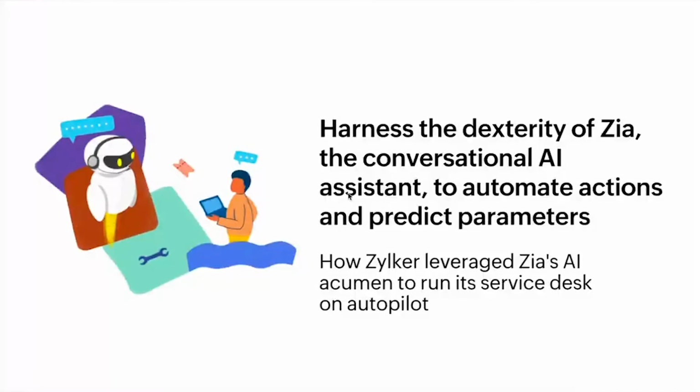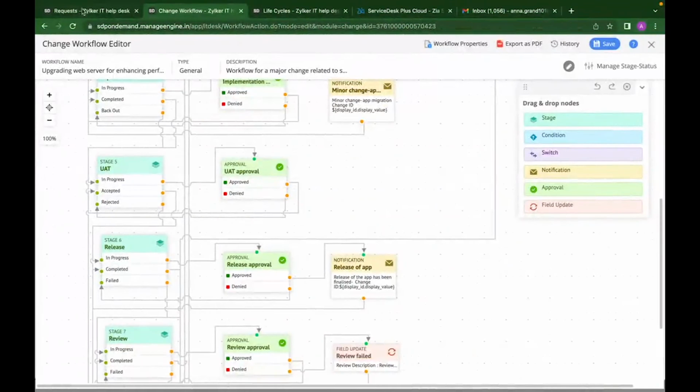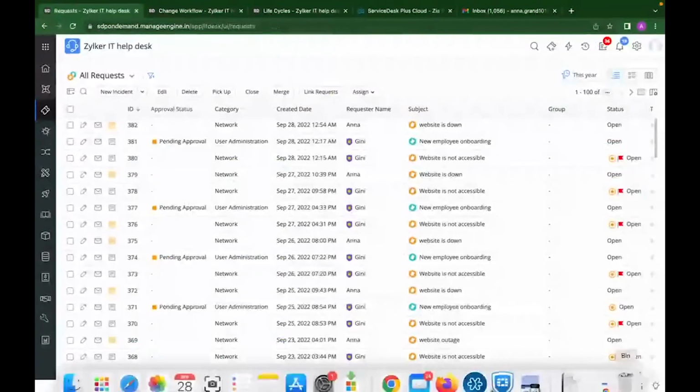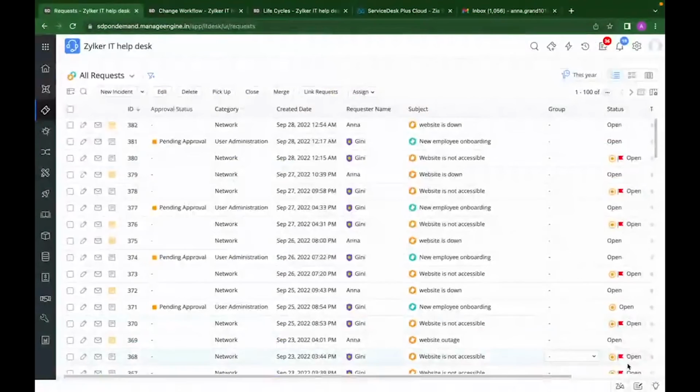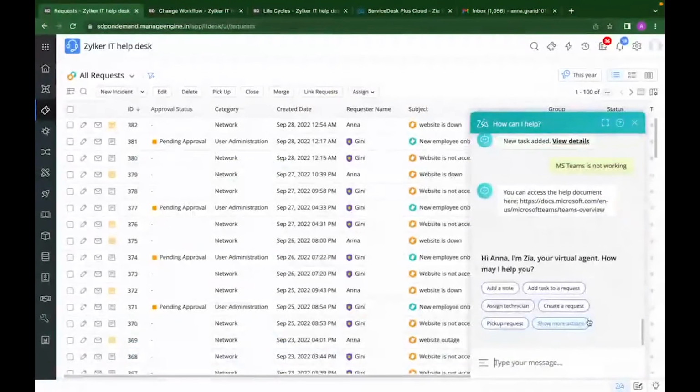So let's see how Zilker was able to tap the potential of Zia, which is Zoho's AI-based assistant, to improve the efficiency of their service desk operations. Right now I'm in the technician's view, and you can access Zia by clicking on the Ask Zia icon right here. When I click on the Ask Zia icon, I see that a lot of quick actions are available. Let me perform one of those actions.